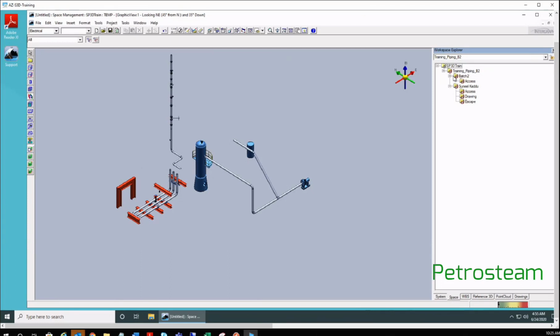So this one I have created just for demo purpose. I am going to delete it now. In the live project, there will be multiple space folders available. Say this is your unit. Within this, there will be a folder for modeling access volumes, a folder for modeling escape routes, and a folder for modeling drawing volumes.